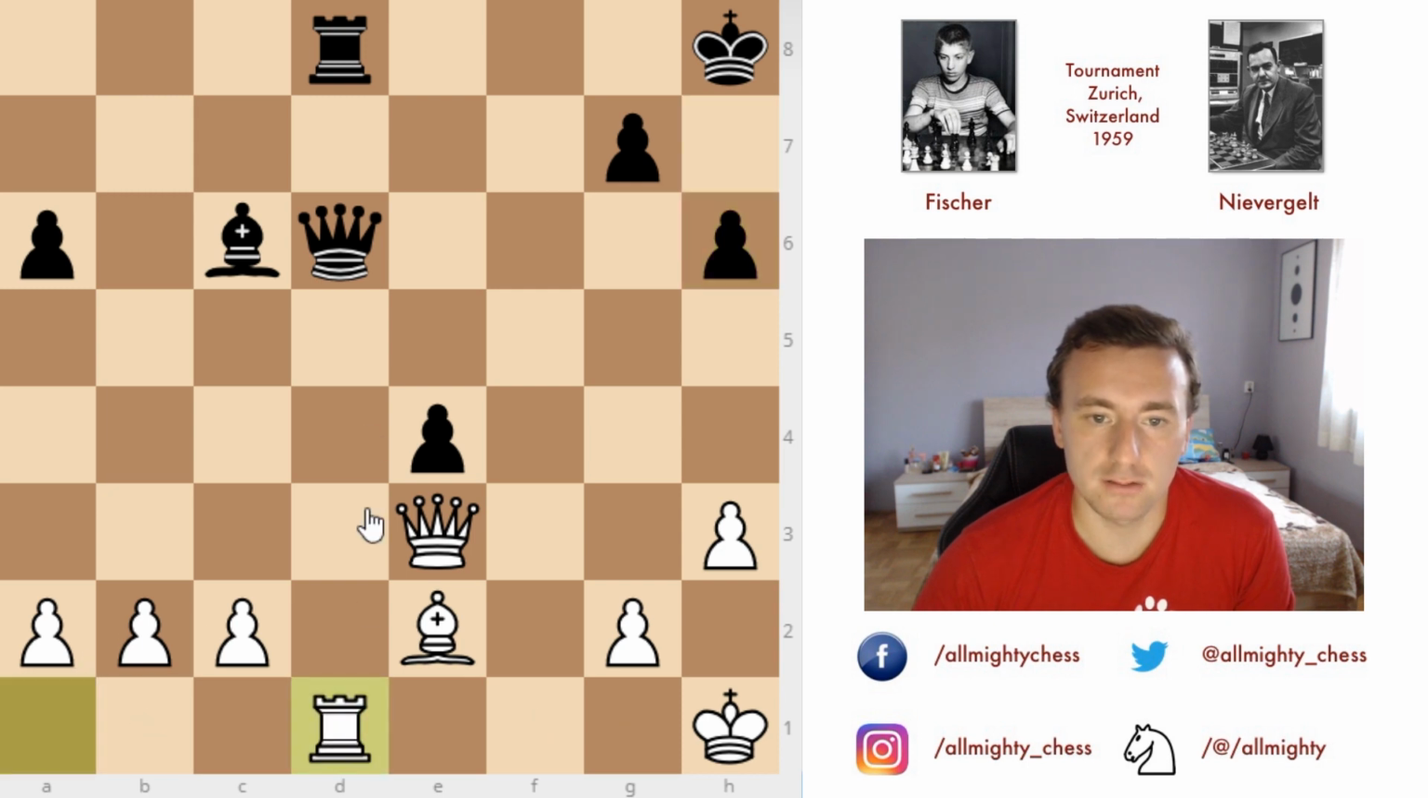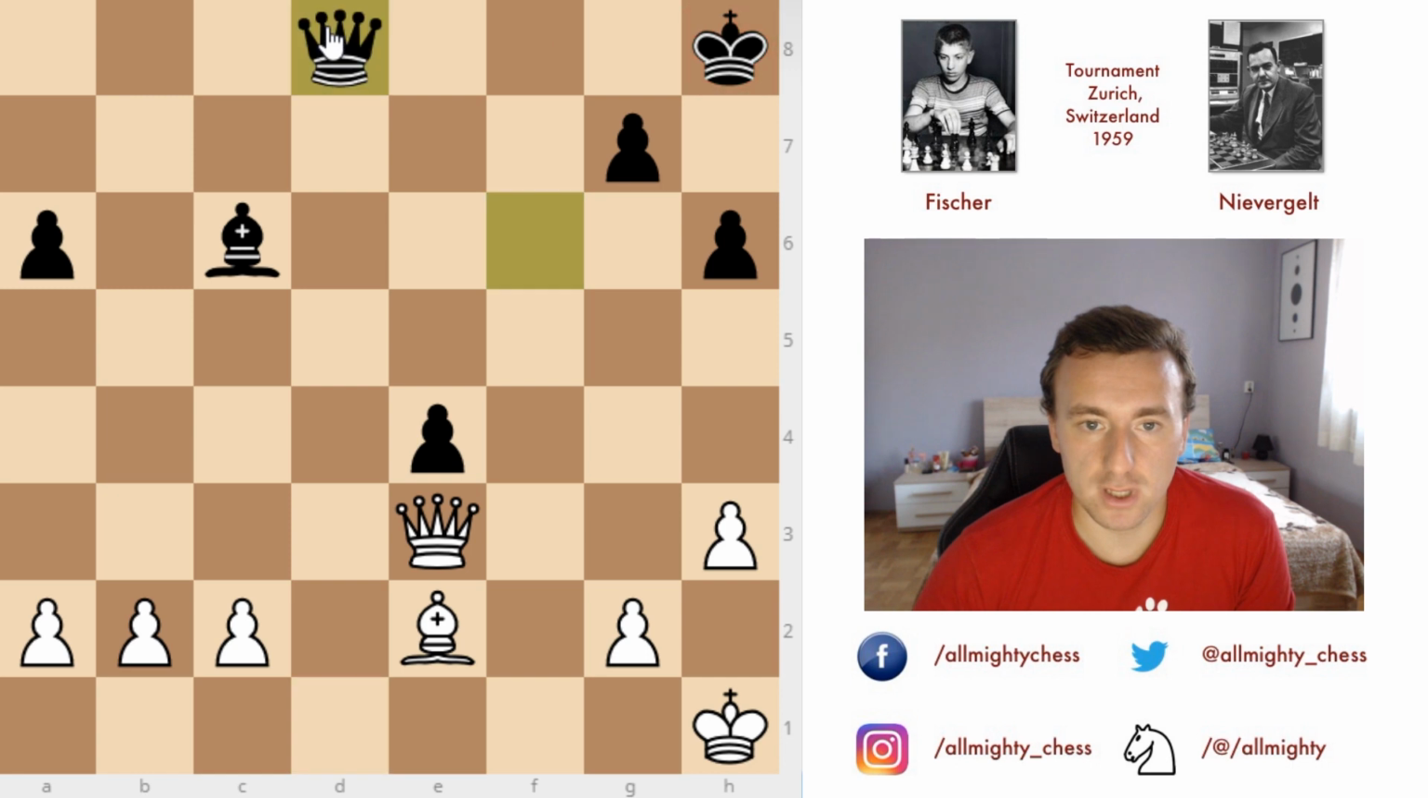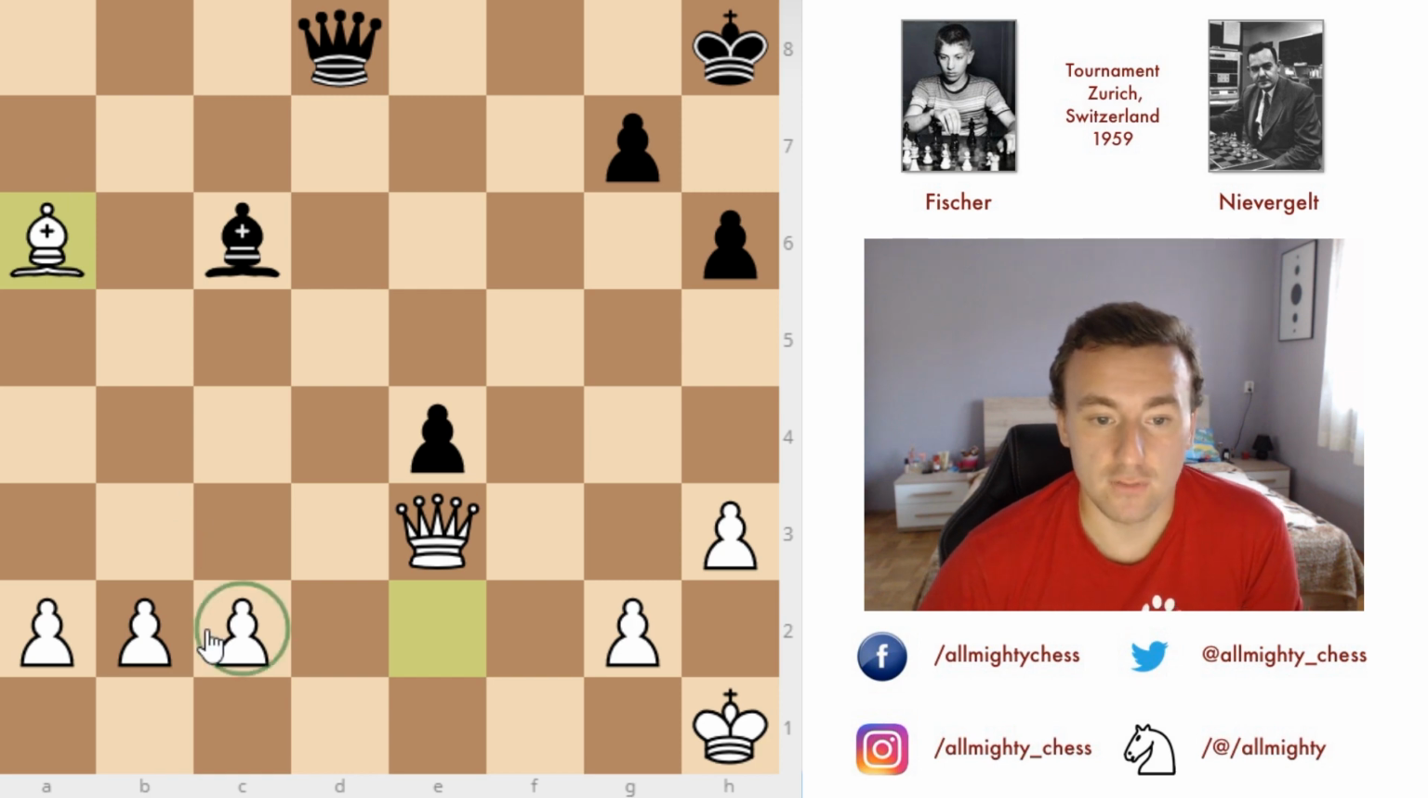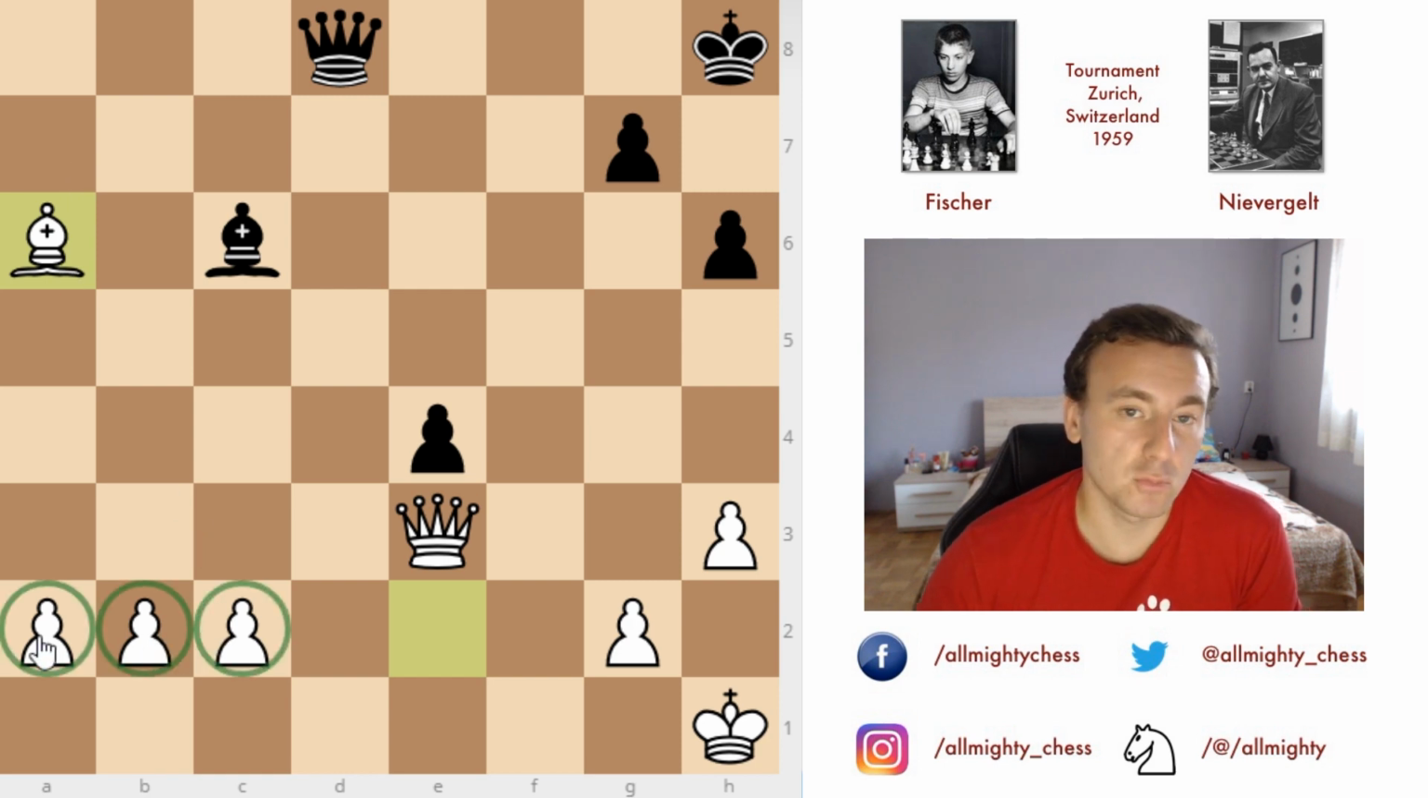now rook to d1. Going for the rook exchange, queen to f6, rook captures, queen captures, and now even bishop captures on a6. Now that's the second pawn. Now you have three passed pawns on the queen side. One would say pretty much enough to win the game, but Mr.